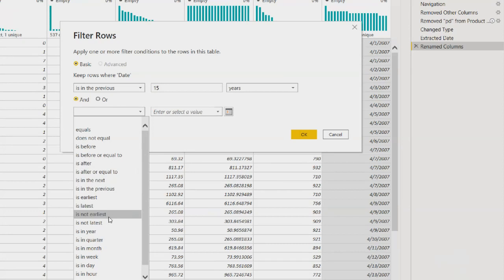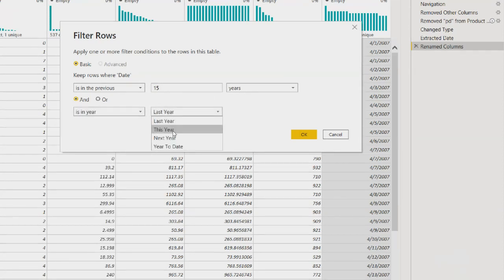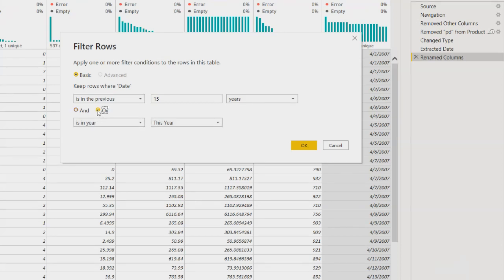And is in year, this year. So it's a two-step process, and it's OR, very important. So last trailing 15 years is in the current year. So now I've limited the window, because this is a relative date period, every time this refreshes, the date period will change. But I've now restricted to the rows needed into the model.